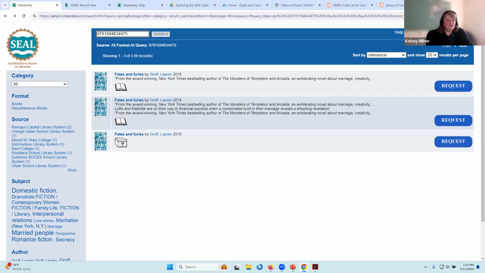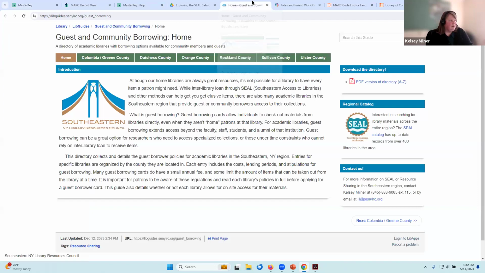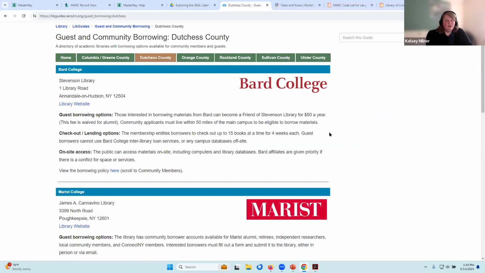This can also be useful in conjunction with a LibGuide that we have at Southeastern, which is called our Guest and Community Borrowing LibGuide. This LibGuide contains the borrowing policies for guests and community members at several college libraries in our region. It's sorted by county, and each county has a list of its libraries and their policies. I'm going to do Dutchess as an example.